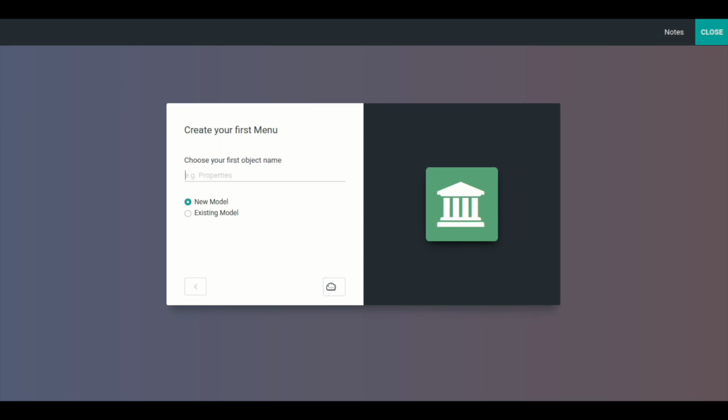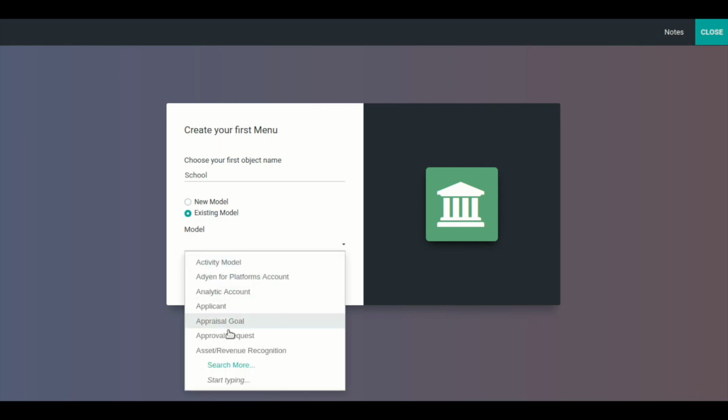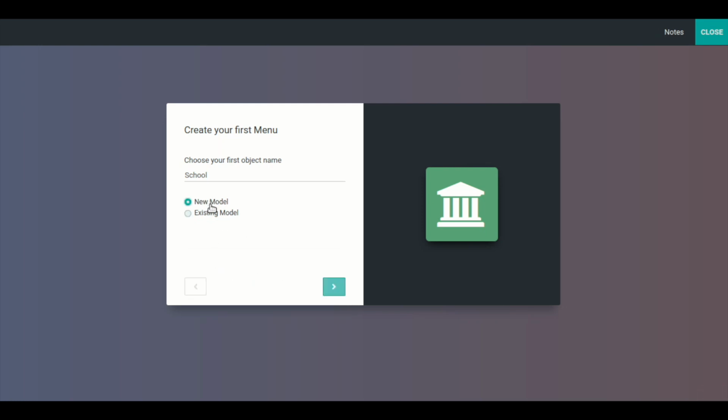When I click here, the next option is to create our first menu, adding to the application. So I'm just creating the menu name, school. The next thing is whether you want to create this from a new model, or from an existing model. If you click existing model, you just need to select that existing model. So we can select an existing model or a new model. I'm going to create it with a new model.